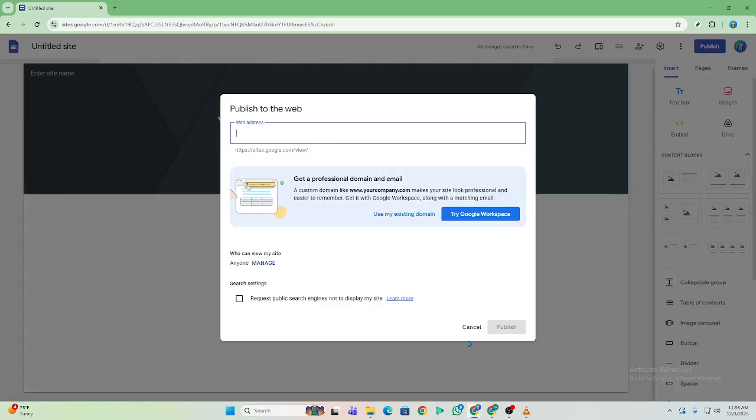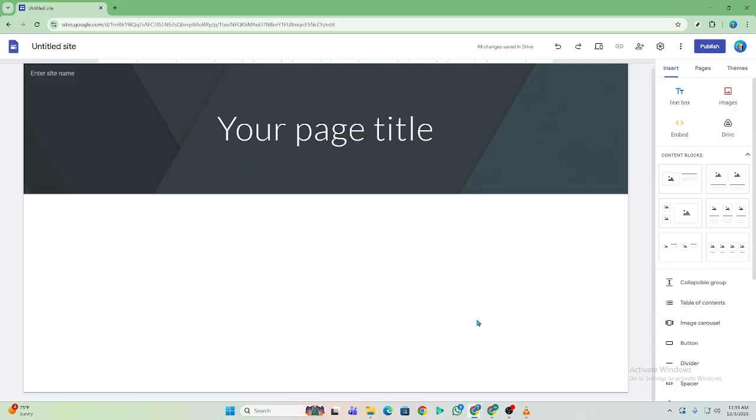Pretty neat, right? And that's it. Adding a favicon is really quick, and it just makes your Google site look way more professional.